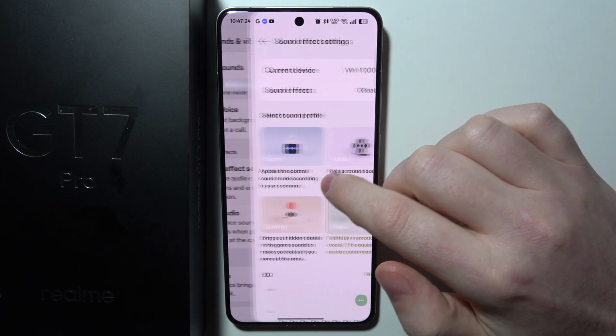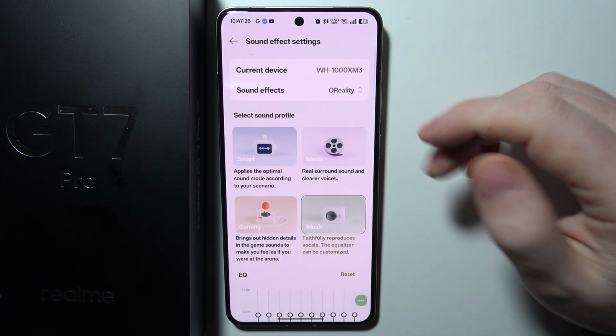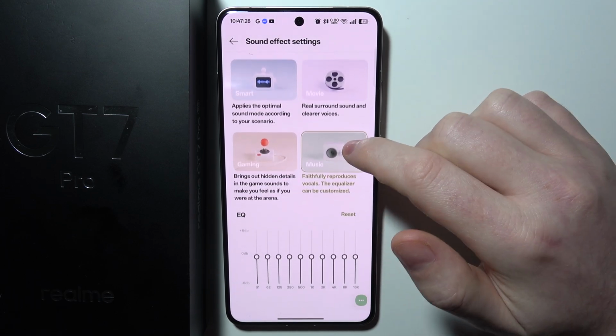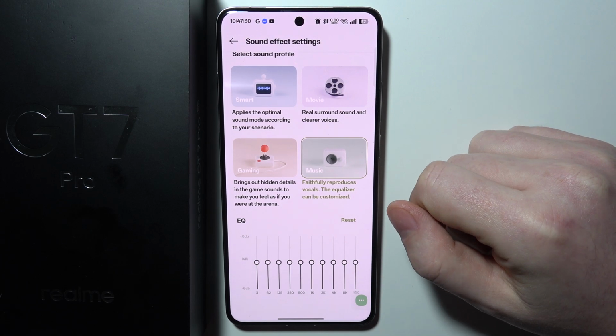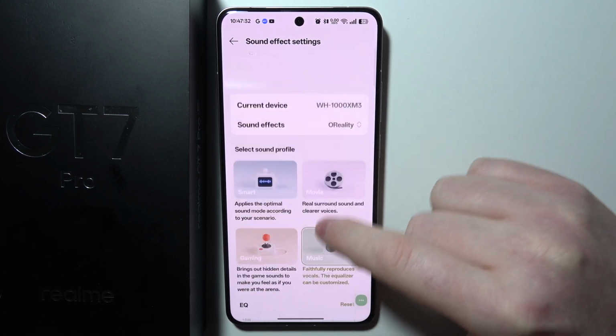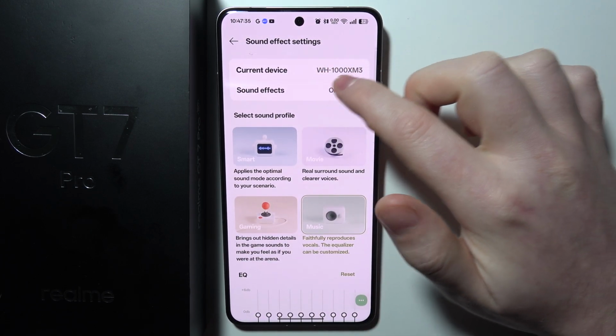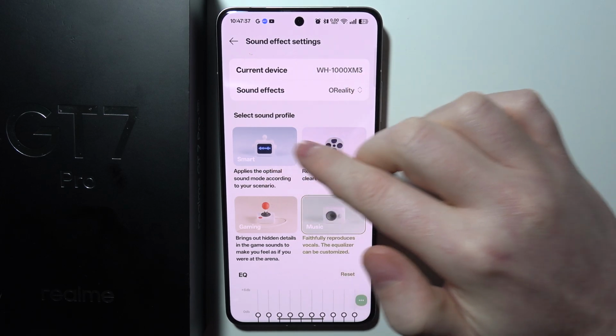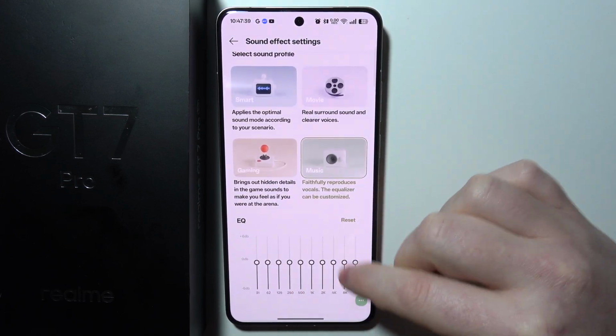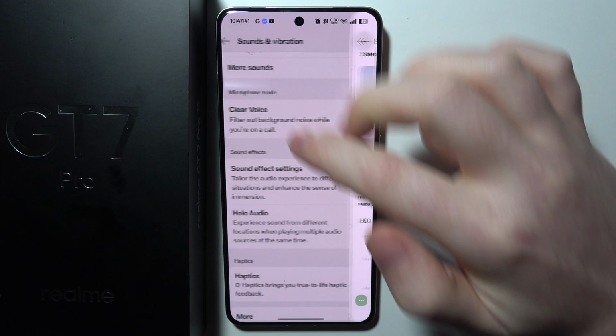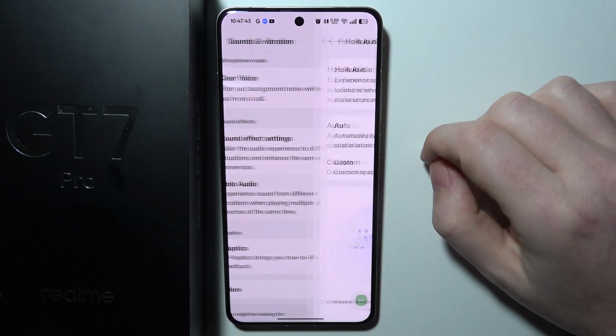Then there's the sound effect settings. This is something like an equalizer, but keep in mind that it won't work until you connect headphones. As you can see, there's my headset connected, and we can adjust different presets or change the equalizer settings right here.